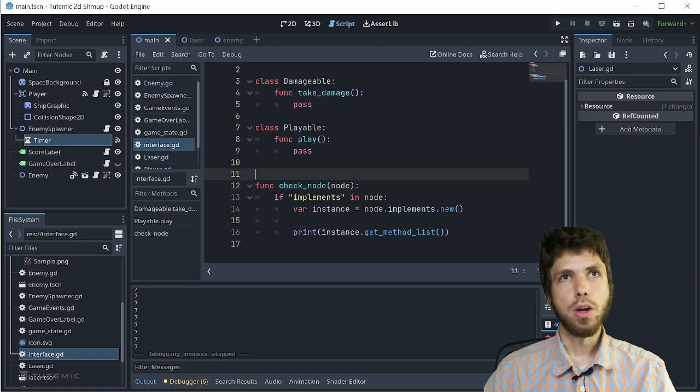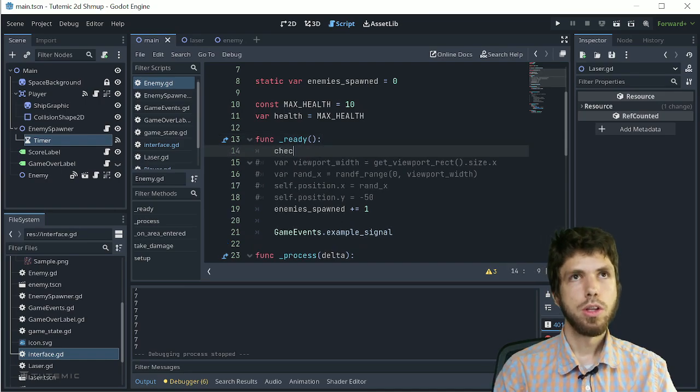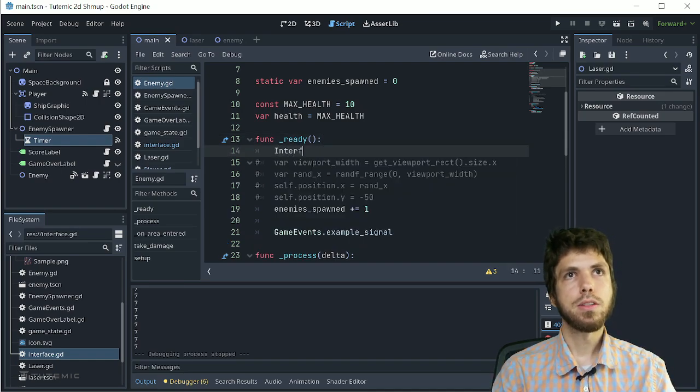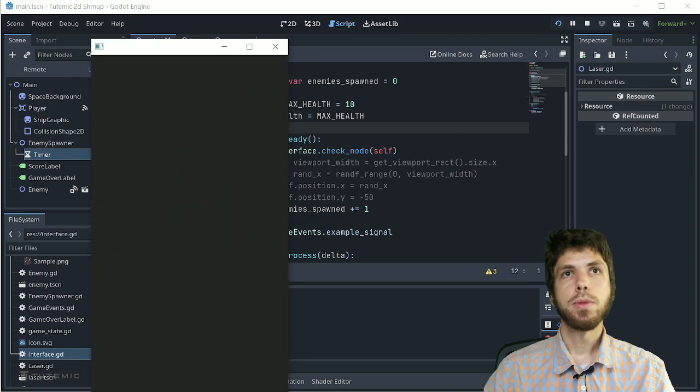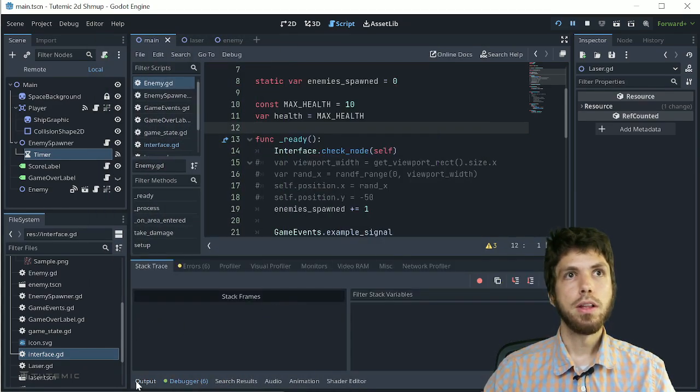We need to do checkNode. So let's have the enemies check themselves as soon as they're spawned. So let's do interface.checkNode. And this is just for testing. We're just going to pass itself in. Okay, so I'm going to hit play. And now you're going to see, and I'm going to hit pause. And then I'm going to come back to the output.